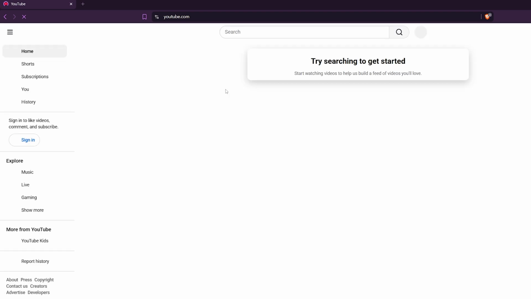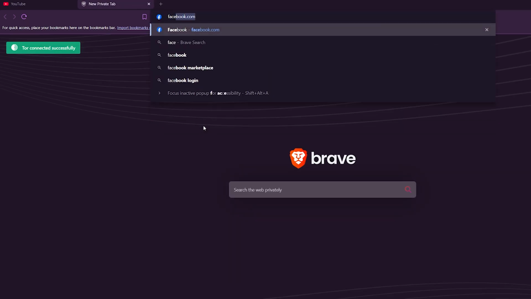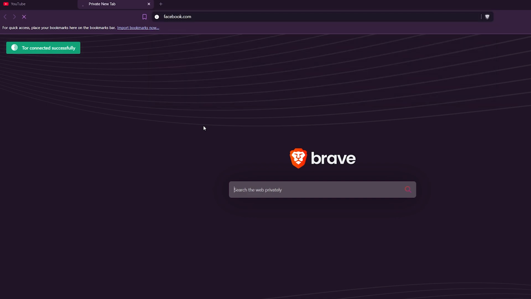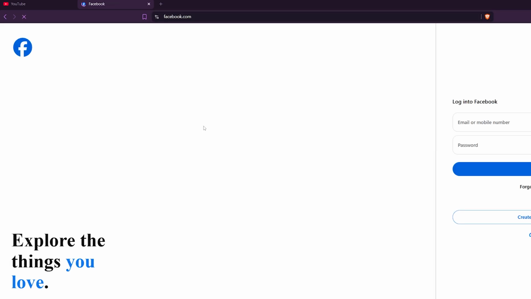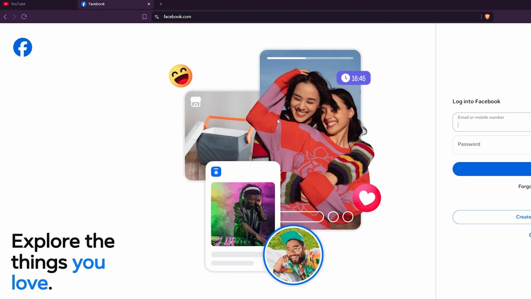The trade-off is speed. Since Tor routes your connection through multiple servers, websites may load noticeably slower. For most everyday browsing, a standard private window is usually all you need. You now understand how to use both private windows and private windows with Tor in Brave Browser, and when each one makes sense.